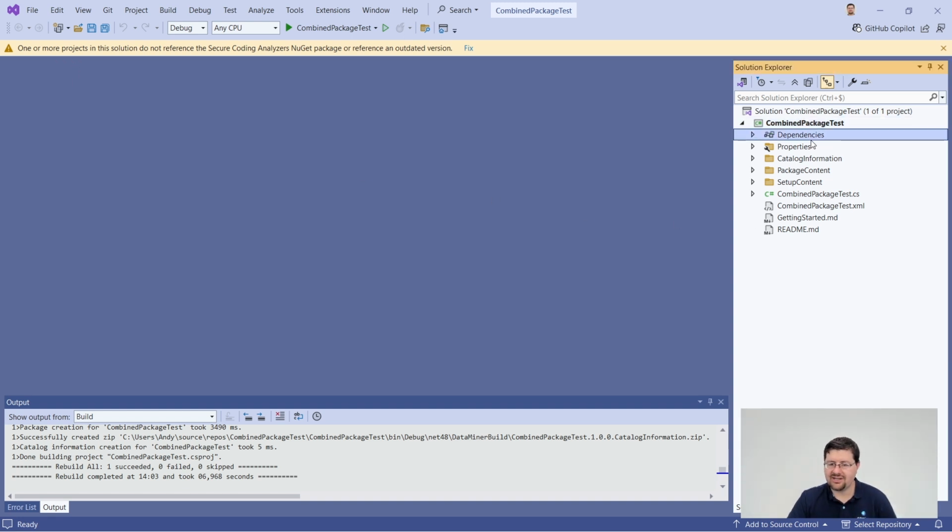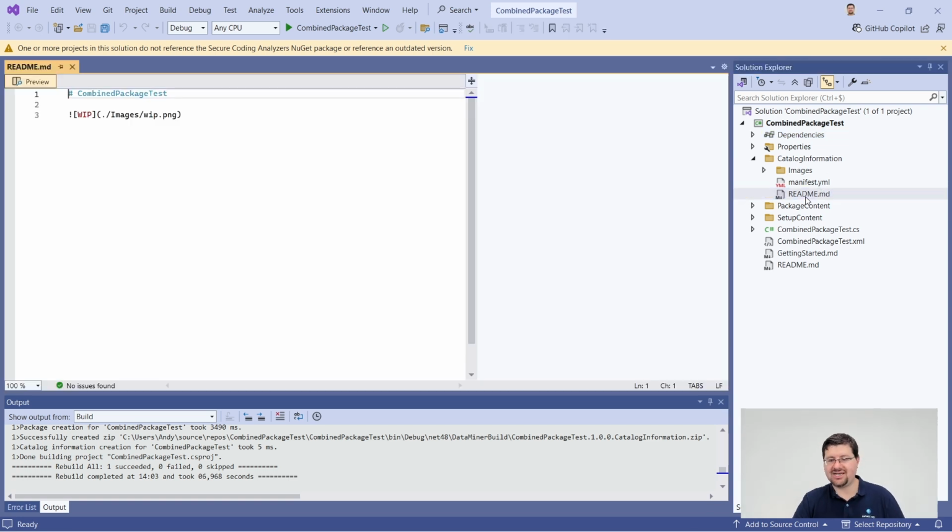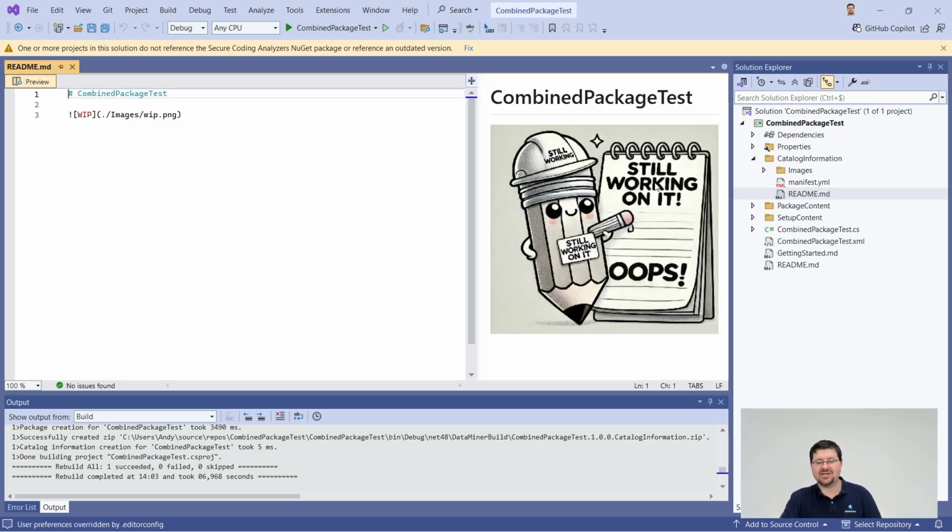On the right, in my case, we have the Solution Explorer. We can see a bunch of things. Let's start with the first option, which is the catalog information, something you might have seen in the other tutorials, and also anytime you work with a DataMiner SDK-style project. This pretty much contains all the information that you want to add as metadata in the catalog if you publish it, if you upload. So it has a README file that's going to show you that, in this case, it's still a work in progress. You can remove that, change it with whatever you want.